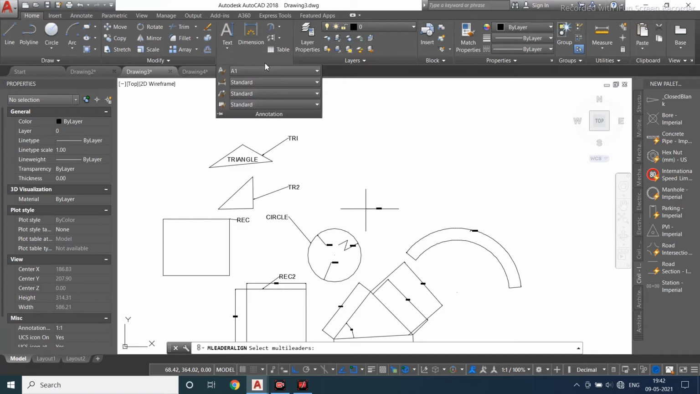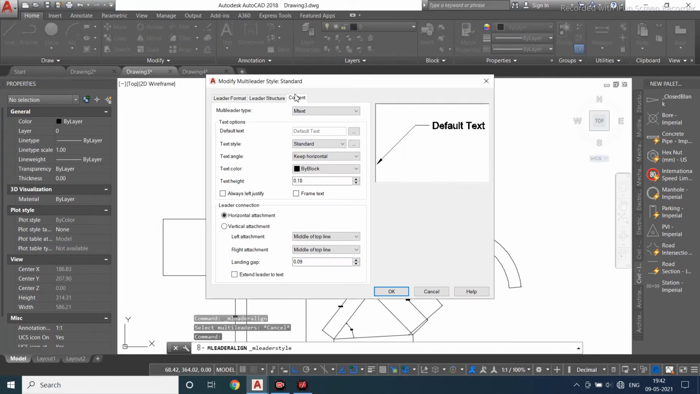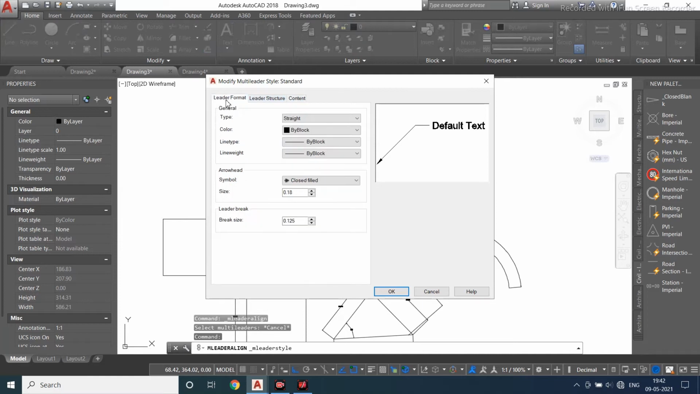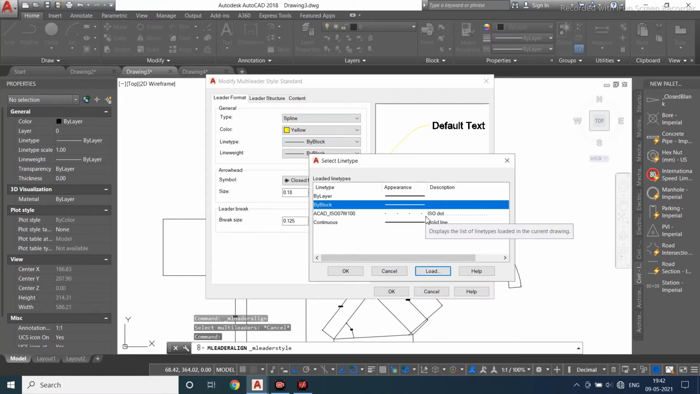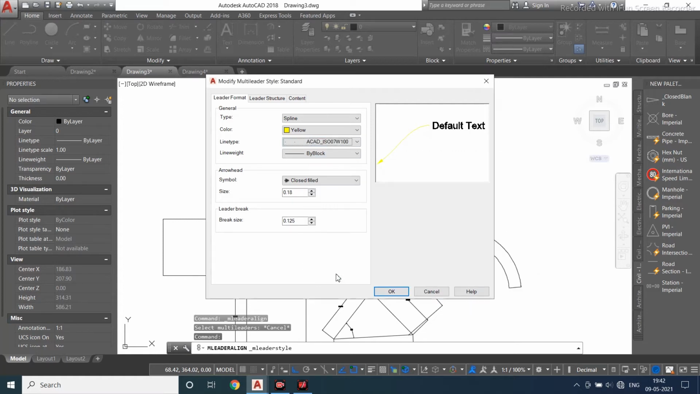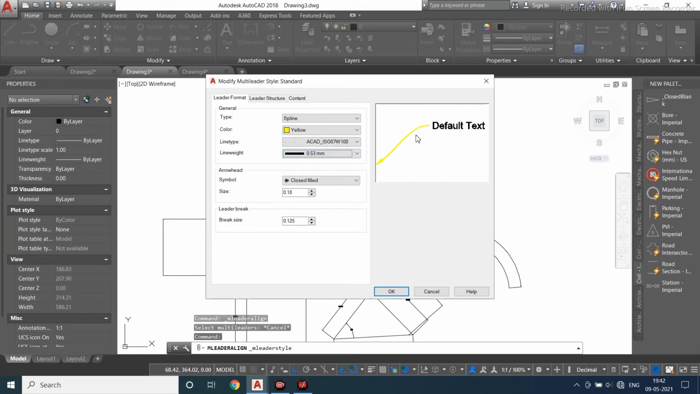So go for annotation. Here you can see there is a leader settings. Select your leader settings, go for modify, and this content. This is a leader format. So if you want to change the color of your leader, or you want to change the line type, that is if you want dotted lines, or dot, select it and say OK. So it will be in a dotted form. Line weight which you want, the thickness of this leader line. So like this you can modify.